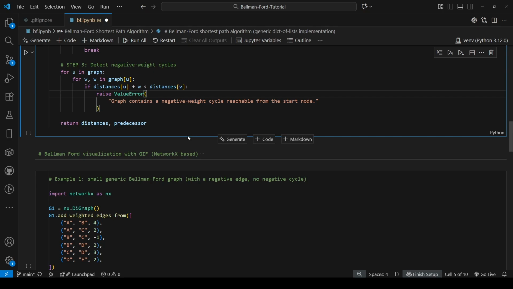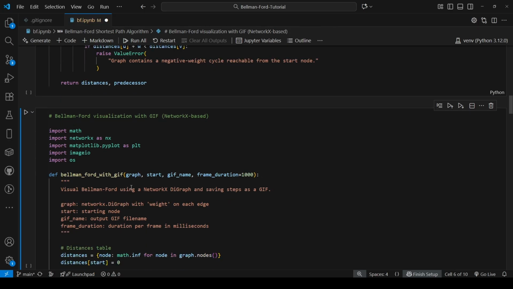In addition to this plain function, I also have a second helper called bellman_ford_with_gif. It uses NetworkX and Matplotlib to draw the graph and capture each relaxation step as a frame, then stitches those frames into a GIF. Our helper function here uses the same logic as the plain Bellman-Ford algorithm we just wrote. It just visualizes the process, so we'll just ignore that.